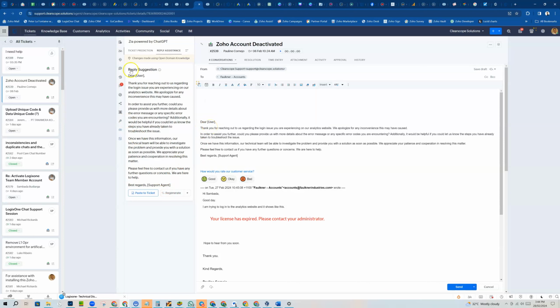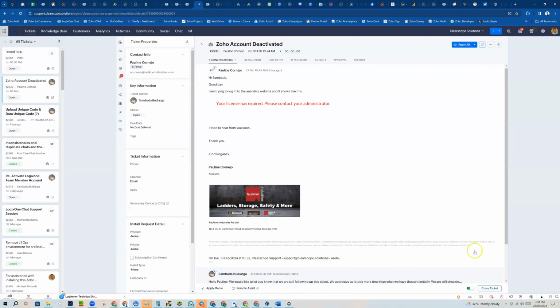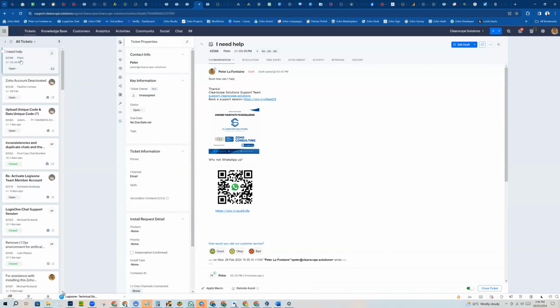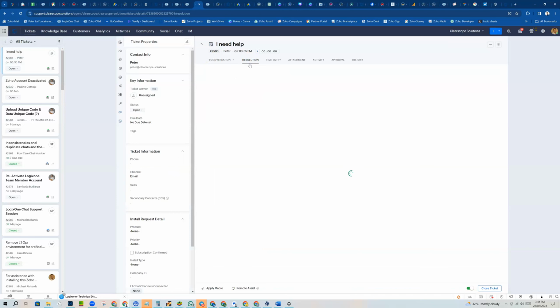I won't send that because somebody's actually working on that ticket. All right, so I'm going to cancel that, and then I'm going to go back to my ticket. All right, so you can do resolution. You can type in a resolution: spoke to the customer, send coupon code, and so on.